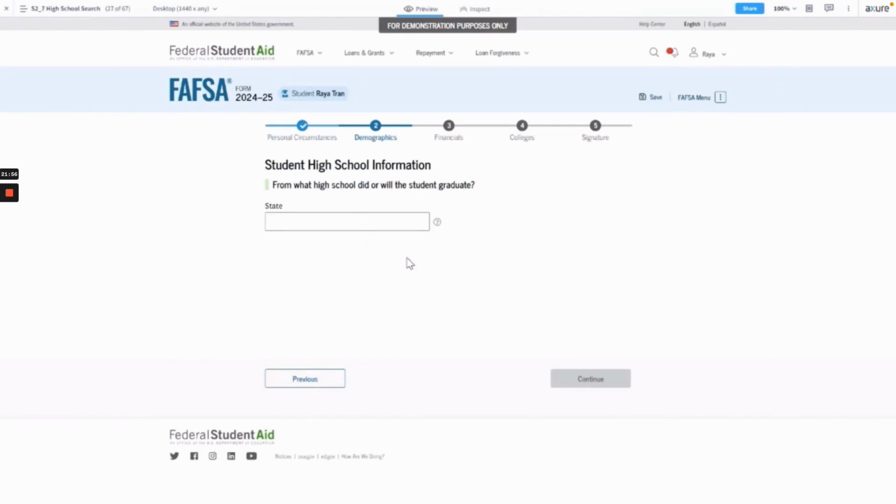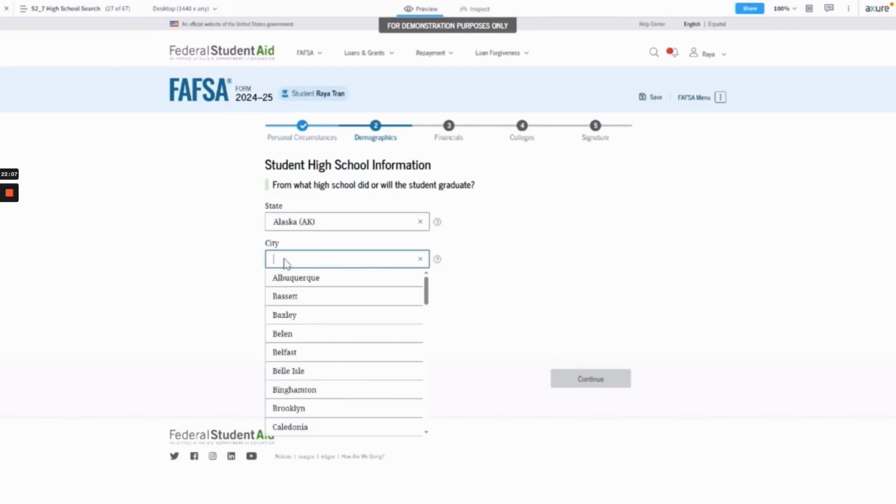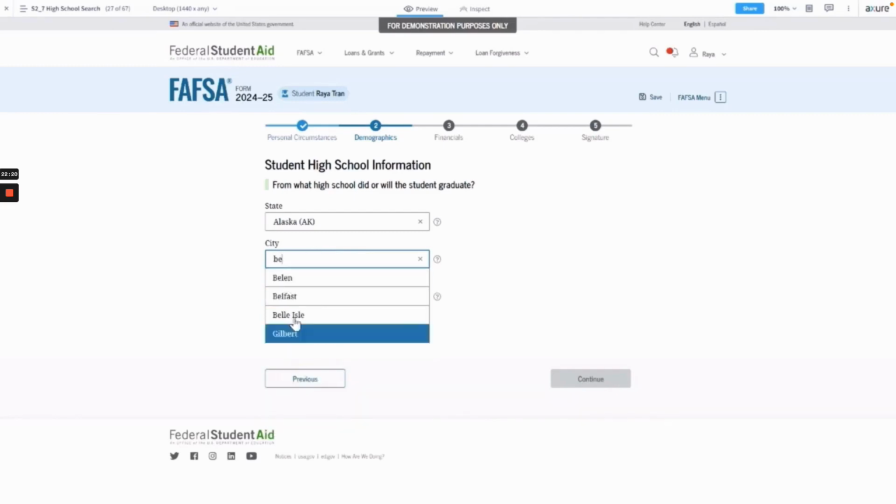We've made some changes to make this more user-friendly and hopefully improve the accuracy of the information that's reported. First question is asking me the state of my high school. And then you can see that rather than me having to type everything in like I did previously, I'm being given a list of options to choose from. And as I start typing, that list will get smaller, and I should be able to choose what I want from the list rather than having to type in everything.